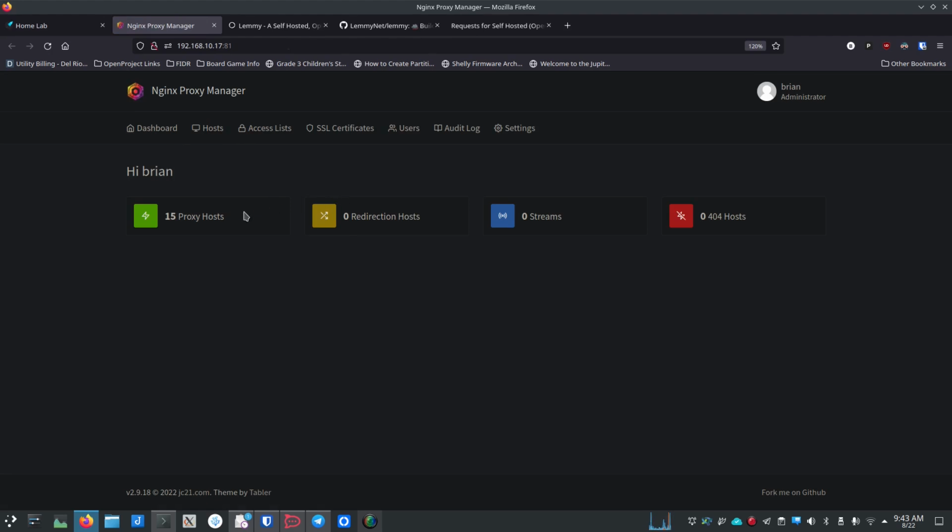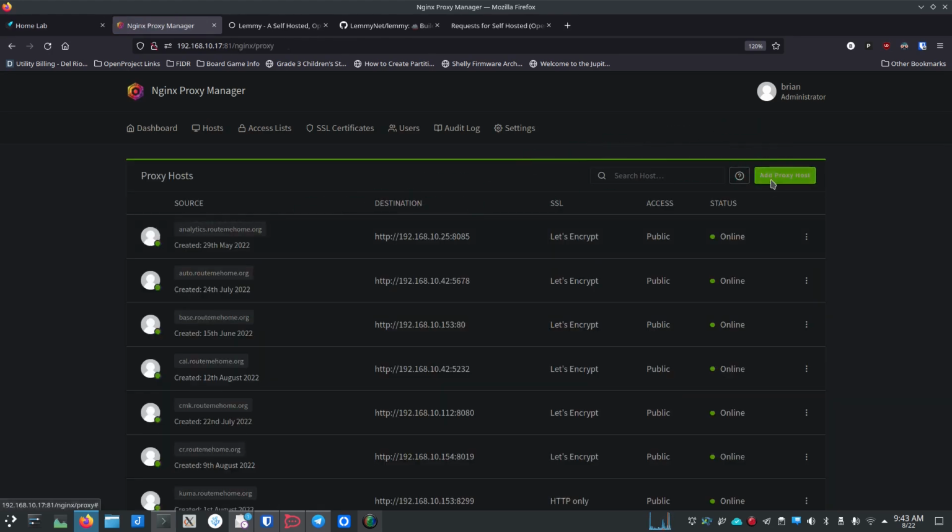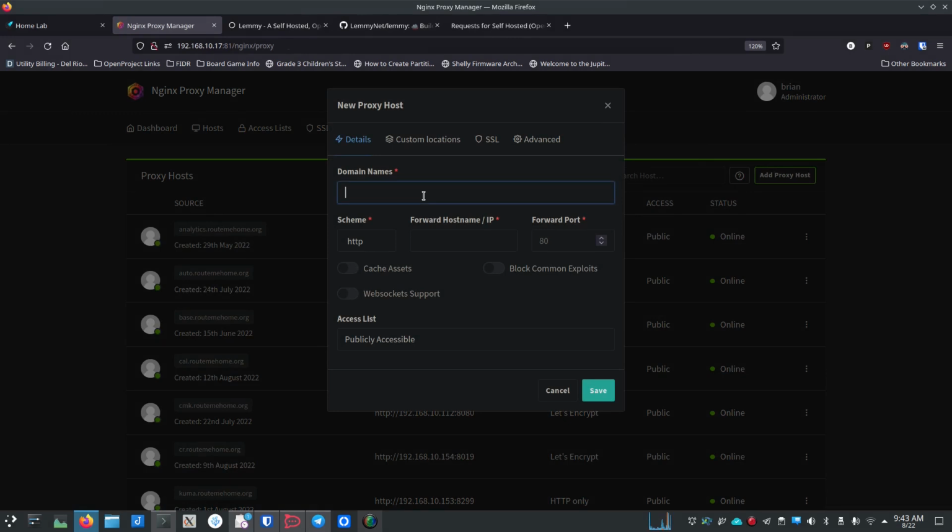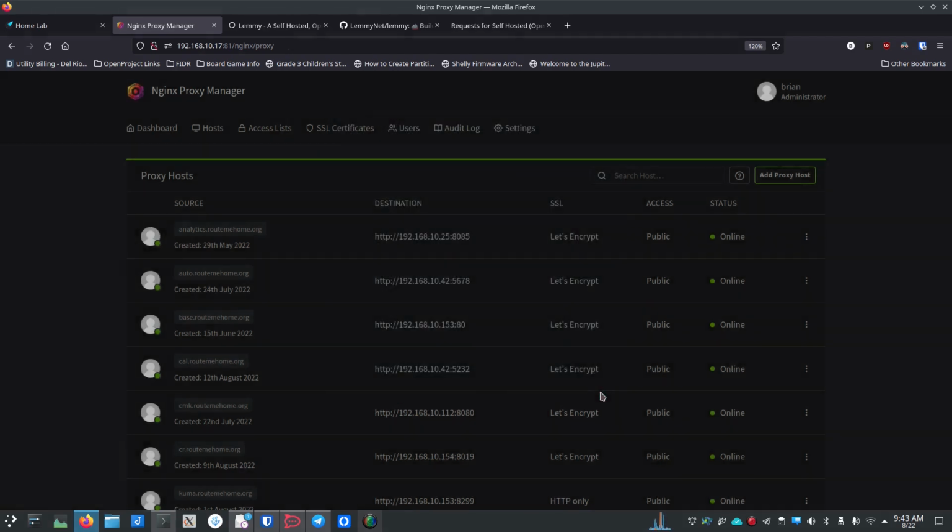And I'm going to just add a new proxy. And we're going to call this lemmy.routemehome.org. I'm going to hit tab so it becomes a chip, and I'm going to put in the IP address of my server. And we're going to put in the port 1235. We're going to say block common exploits, WebSocket support, and we're going to click on save just to create that.